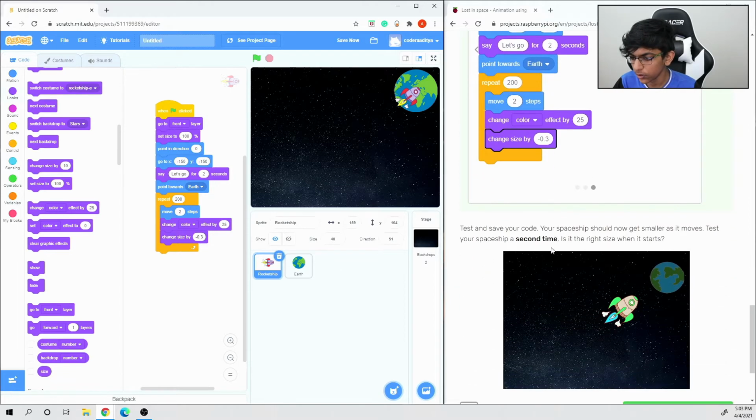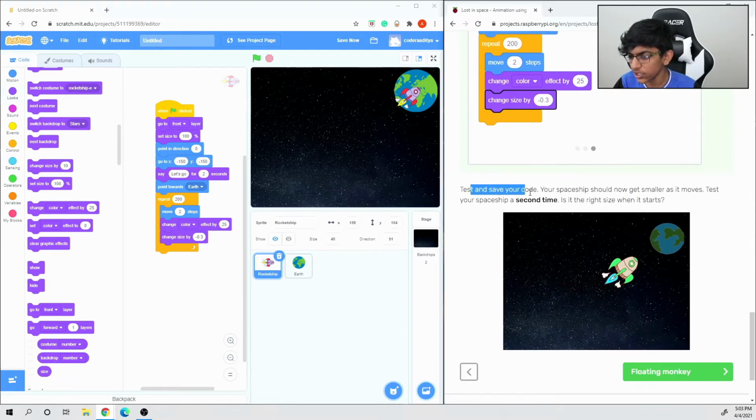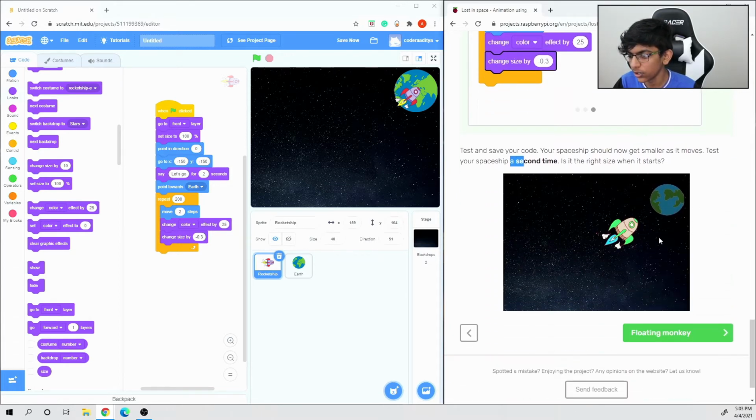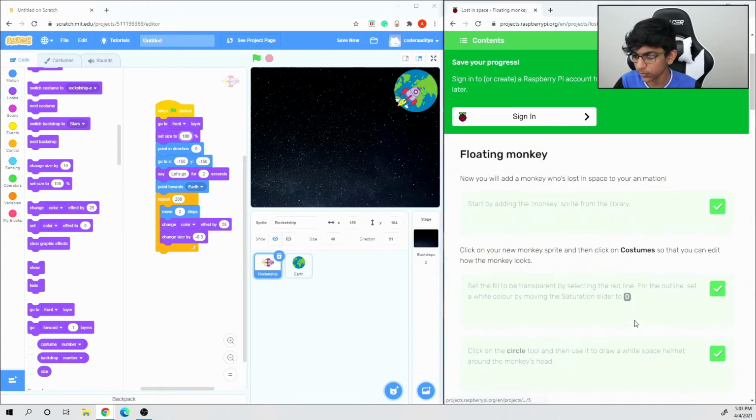So now it says test and save your code. Test your spaceship a second time. Is it the right size when it starts? Yep, it is, because we set it to 100%.